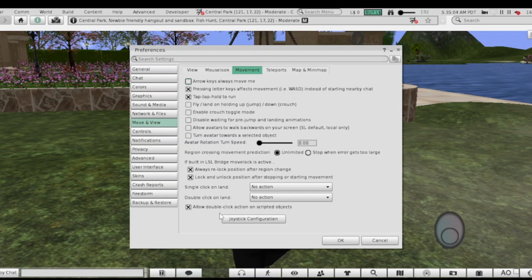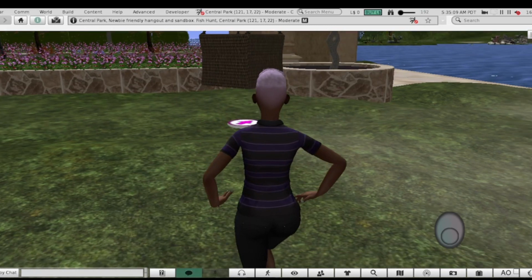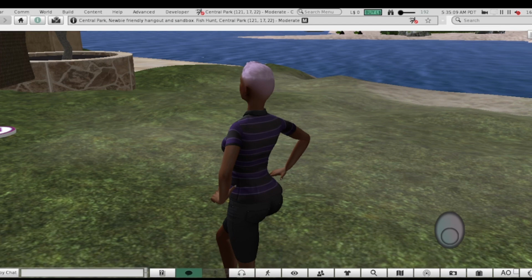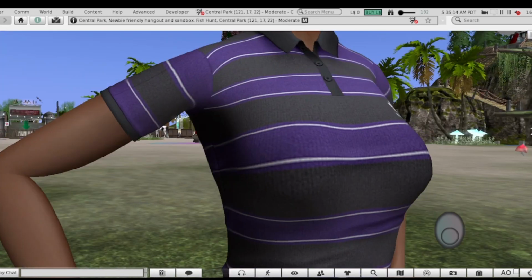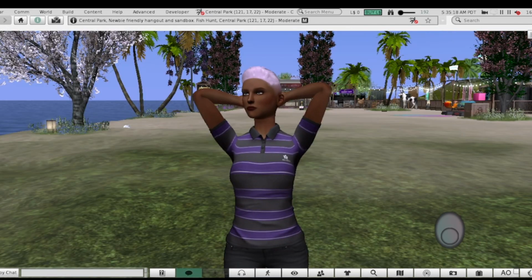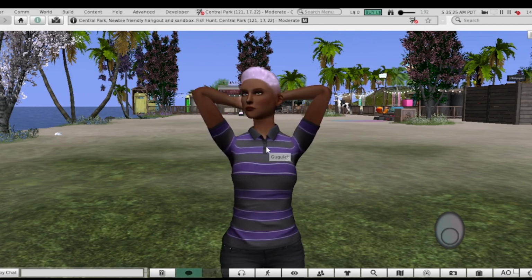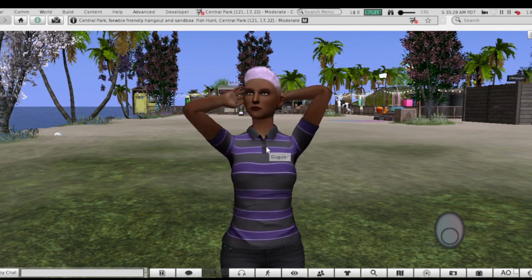I'm not sure if I did talk about this, but yeah, okay. So that was hopefully a quick guide on how to set up your avatar and learn the basics, and I hope it was informative.